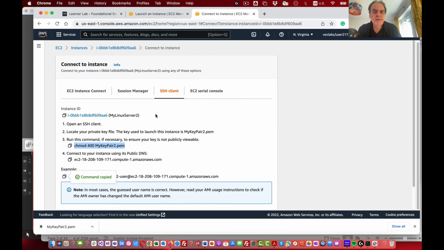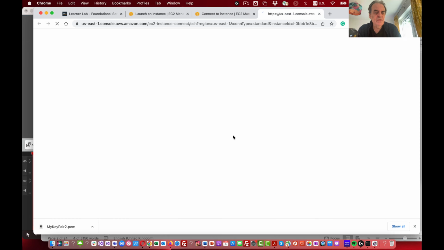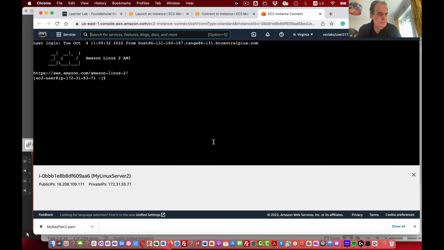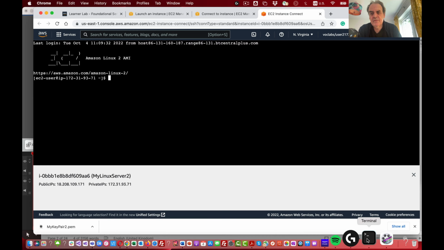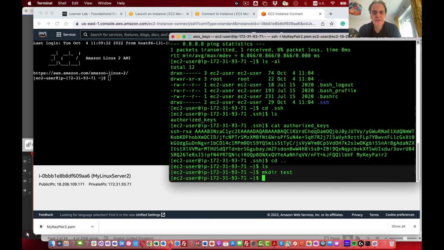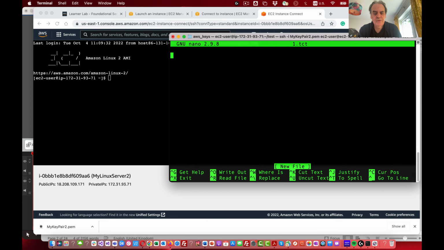The other way that we can connect is through the instance connect here. Okay, so here's the IP address, and I'm going to connect in with ec2-user. And there we are. So that's the file. So what I'll do is I'll create directory test, I don't know, one.txt. Oops.